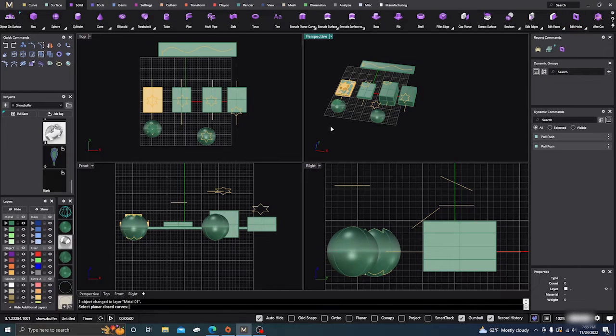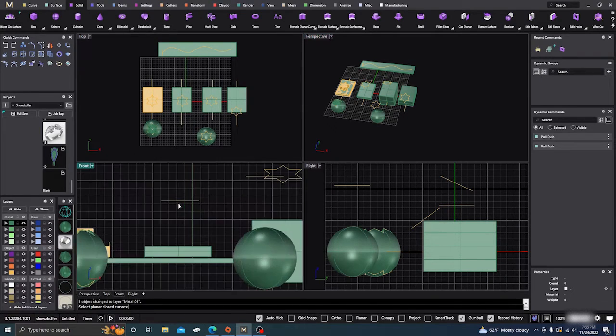Okay, so make hole says select planar closed curve. Keywords here: planar closed curve. Now planar means it has to be flat in one view of the top, front, or right viewports. So if you look here, this is a planar curve because it is flat in this perspective here.